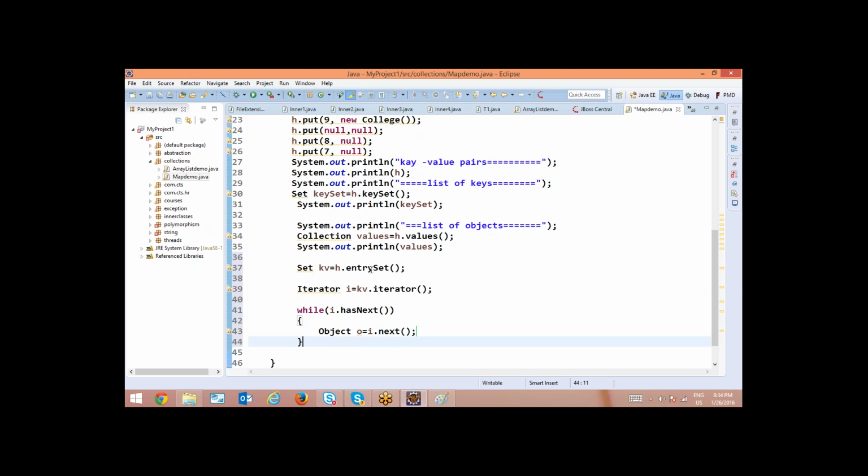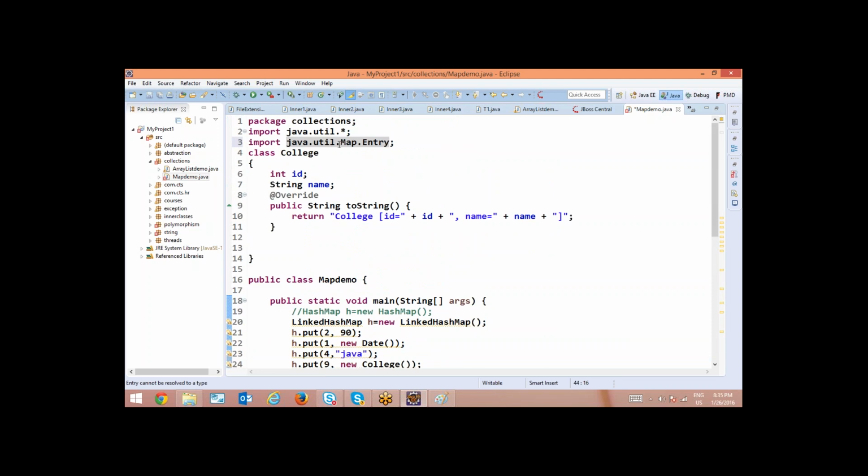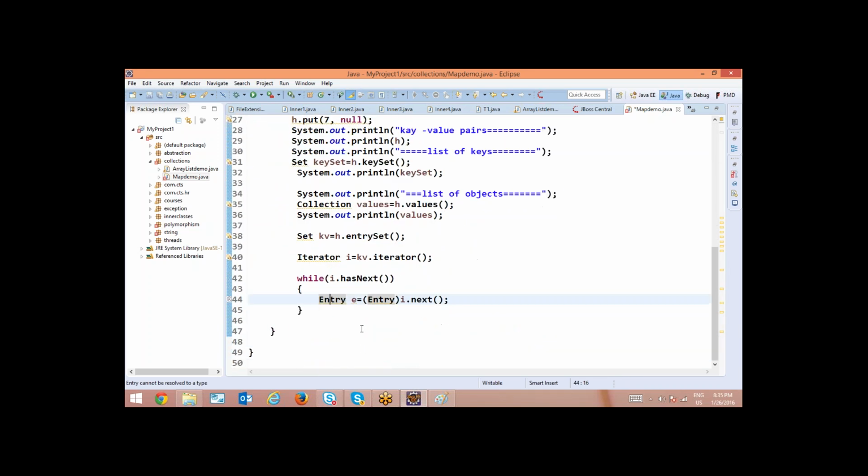But this is not going to be an object. It is going to be an entry. Entry means it contains a key as well as a value. So here you have to say Entry is a variable, e equal to entry of i dot next. It is getting converted into an entry. So this entry needs to be imported. It is available from java.util.Map, here you can see java.util.Map.Entry. Entry indicates key value pairs.